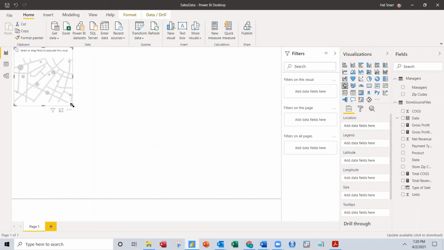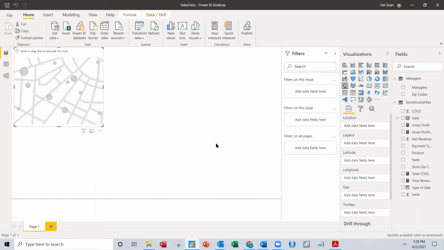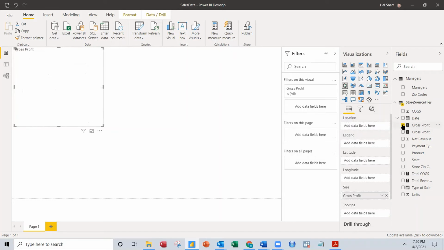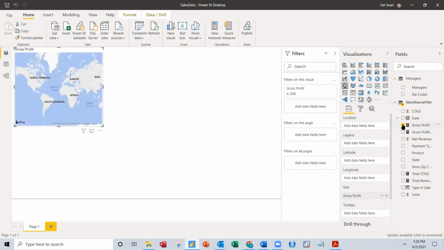Okay, and you can make it bigger if you want. So what we're going to do here is put in gross profit. Not gross profit percentage, but gross profit. We're going to click on gross profit, and then we're going to click on zip code.